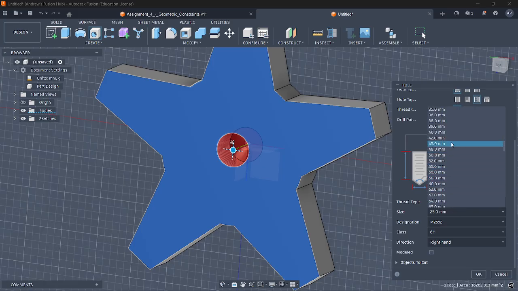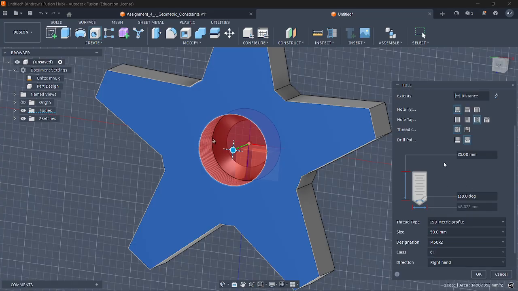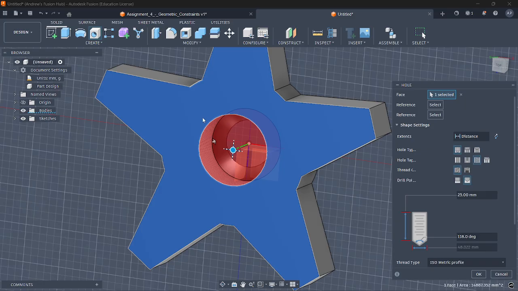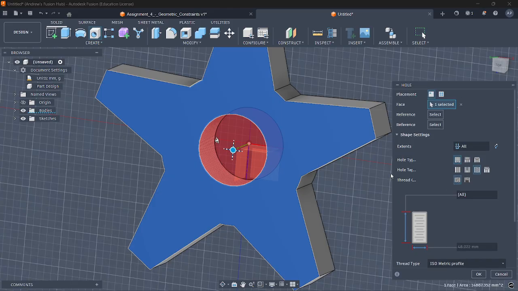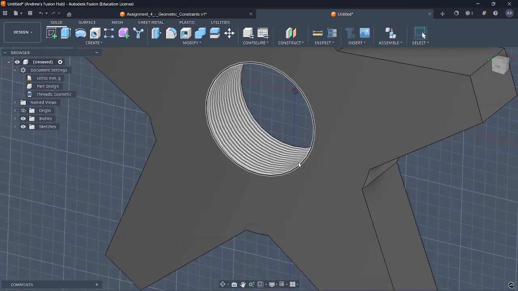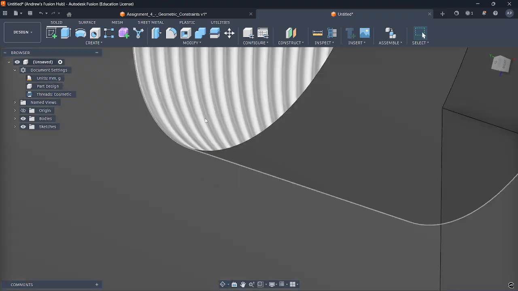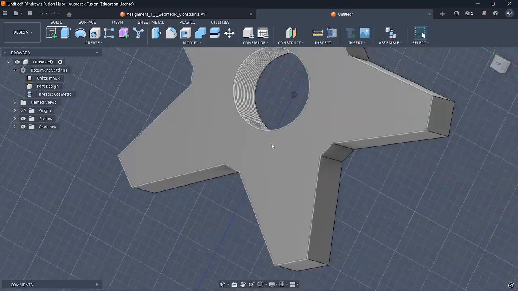I'm just going to make this comically large. I'm going to select some random thread profile. In this case, I want this to go all the way through, so I'm going to set the distance to all, but you can do it manually if you want as well. But yeah, this looks good. So when I press OK and I zoom in, you can see we have this thread profile. So that's what we're looking for.